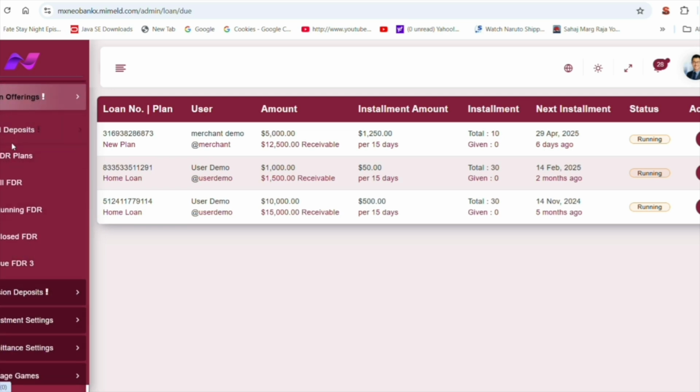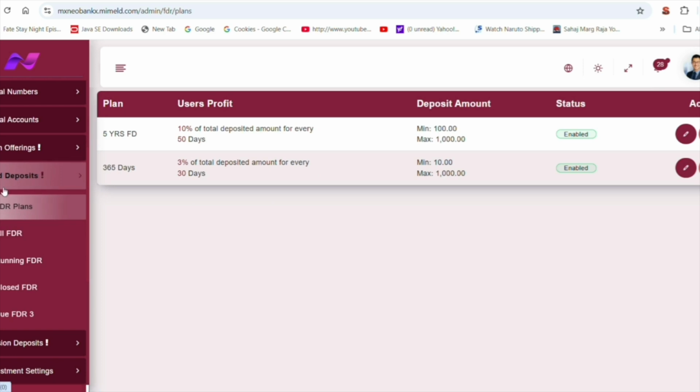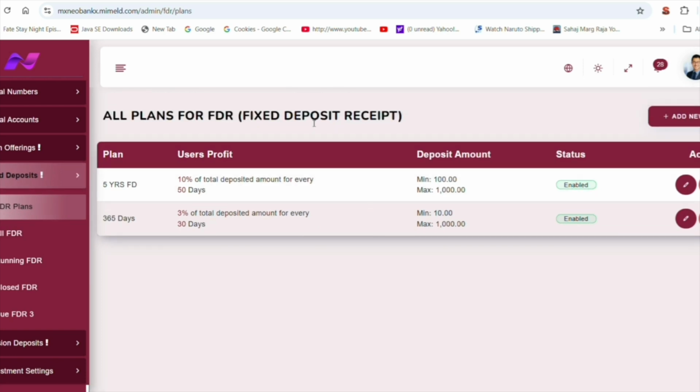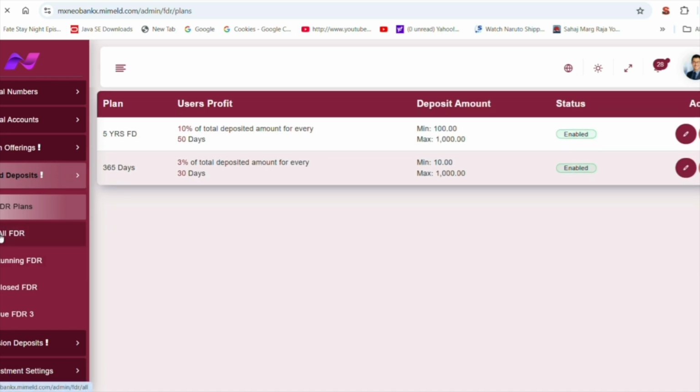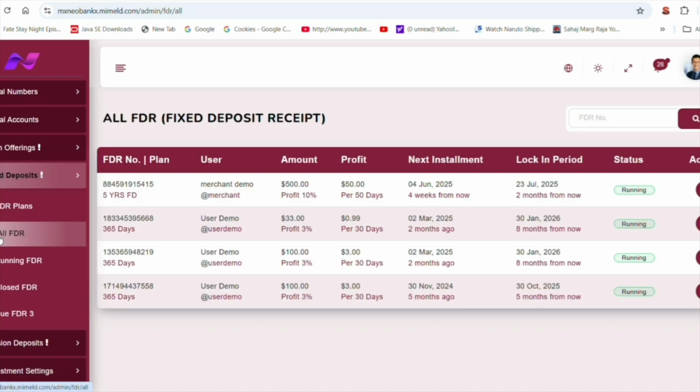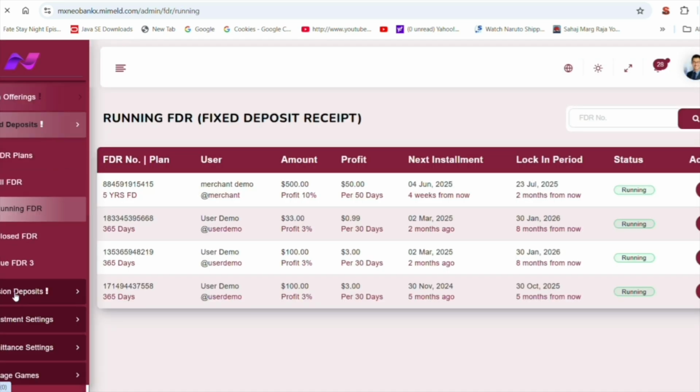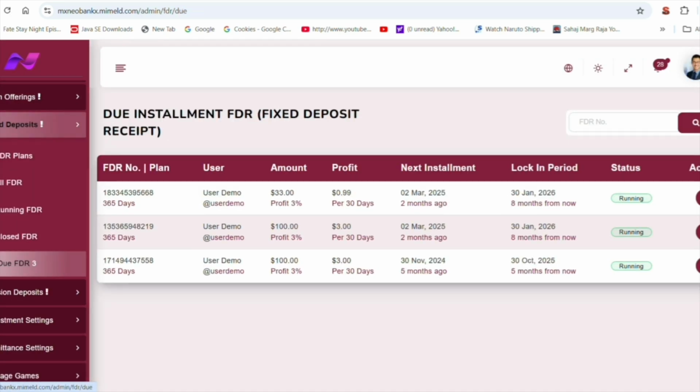Next up is the fixed deposit section. The fixed deposit plans section lets you manage your fixed deposit plans seamlessly. You can add new ones or edit the ones that are already existing. You can easily view your FDRs through an all FDR section, running FDR section, and then closed FDR section. From this due FDR section, you can view all the FDRs that are due in the Neobank system currently.